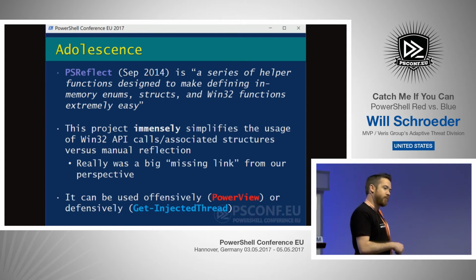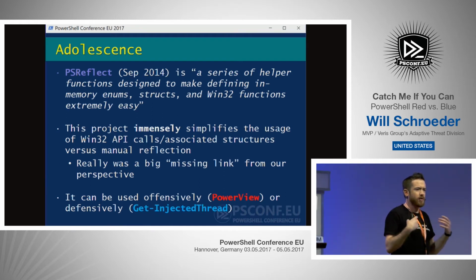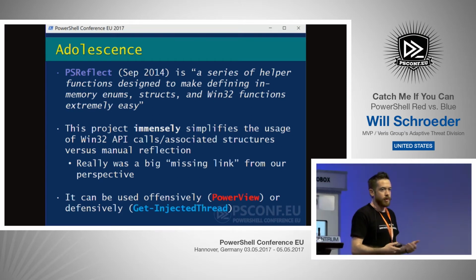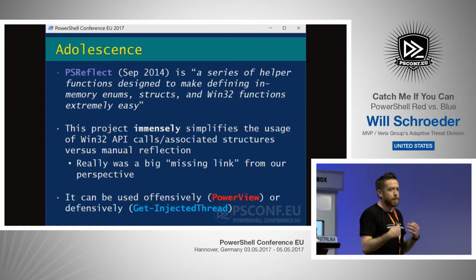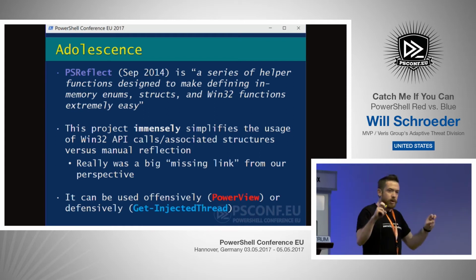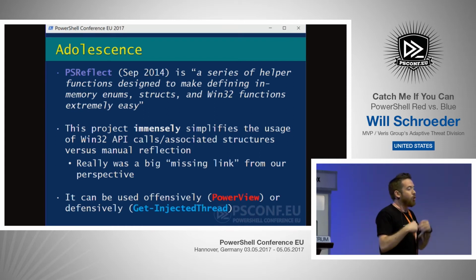So PowerView and PowerUp, two of the projects I wrote, use this extremely heavily. And things like Get-InjectedThread and some of the more advanced defensive type projects also started using PS Reflect for their Win32 API access. And from my perspective, this is a really huge missing link, at least for us. It was a really easy, operationally safe way, all in memory, to access the underlying components that we really need to access.